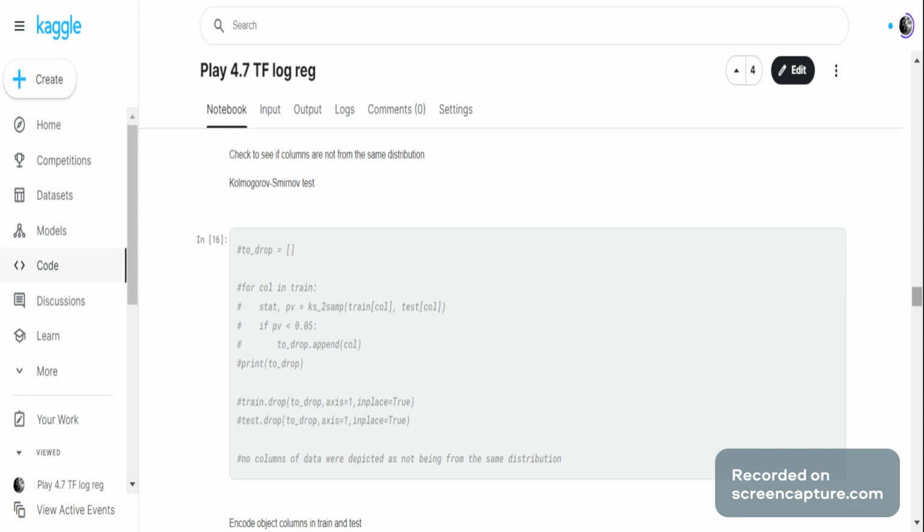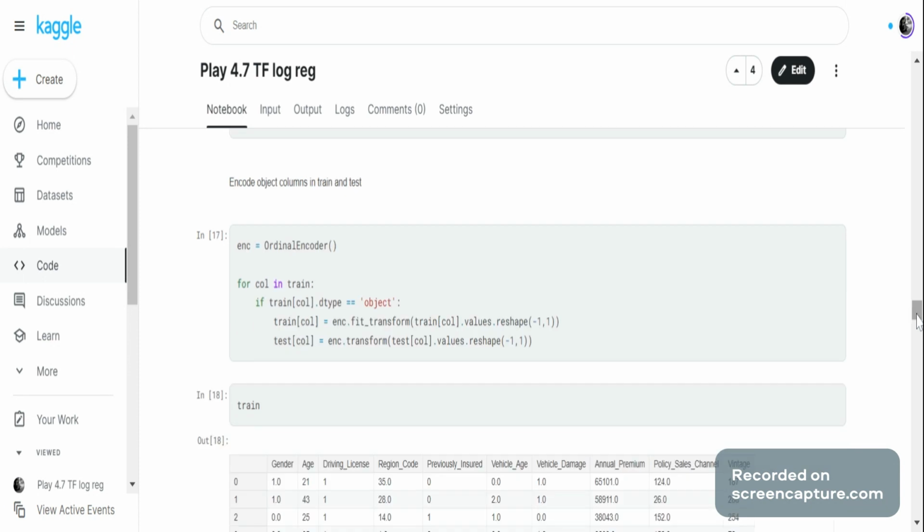Now this is the Kolmogorov-Smirnov test, but I decided in the end not to use it. The reason is that I only had 10 columns of data total that I was going to be using, so I decided not to use it. But there's the code there if you want to use it.